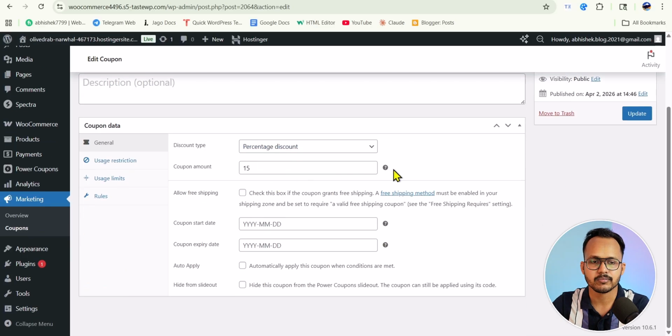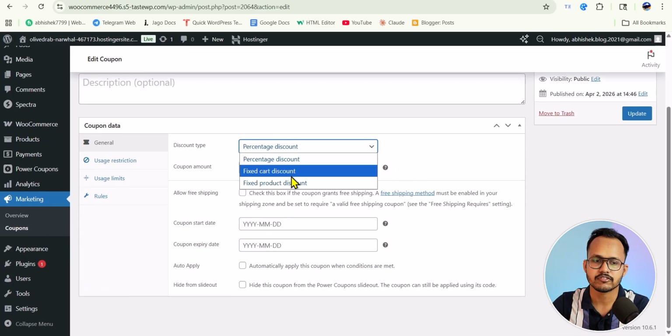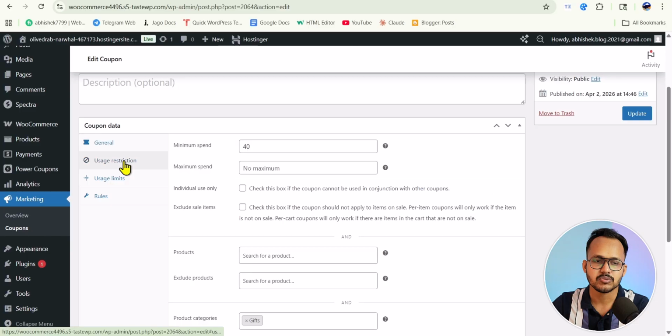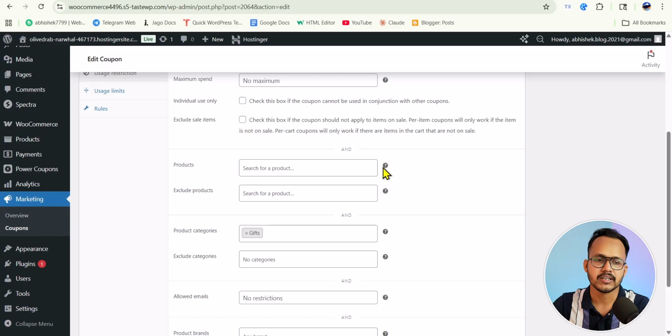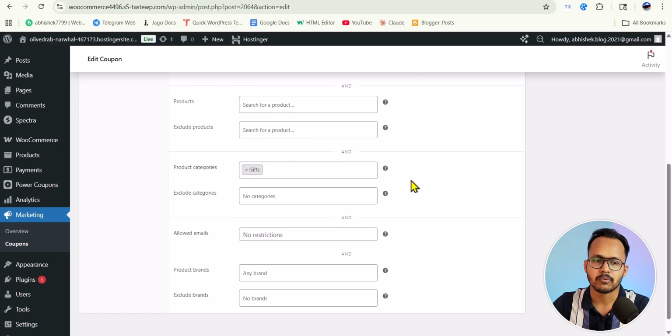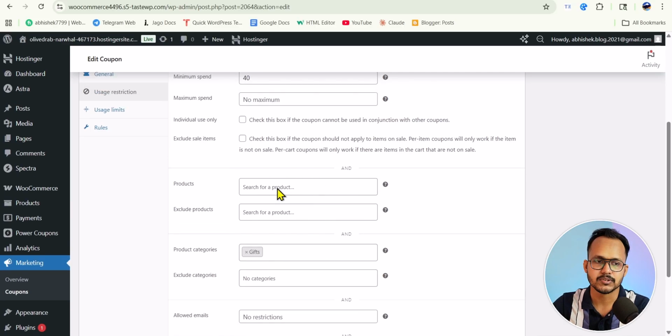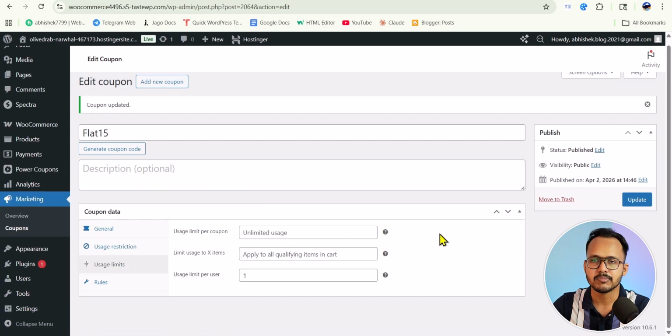So you can see a lot of rules like you can give a percentage discount, fixed cart discount or fixed product discount. And here you can enable free shipping options and you can set a coupon expiry date here. You can enable auto apply options. You have the usage restrictions. So you can set the minimum cart value and you can set the product category or products. You can select the products individually and you have the usage limit. So user can use it once or twice. So you have all the flexibility using this plugin.